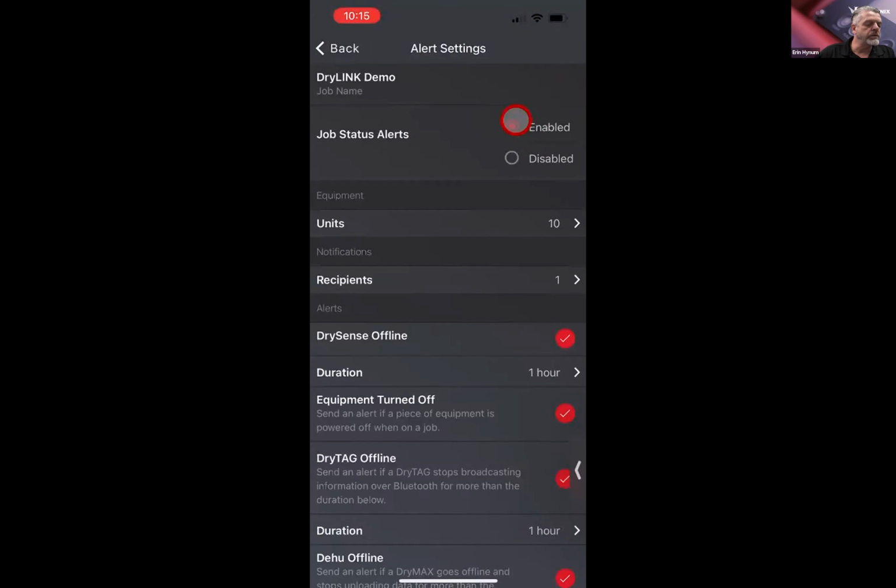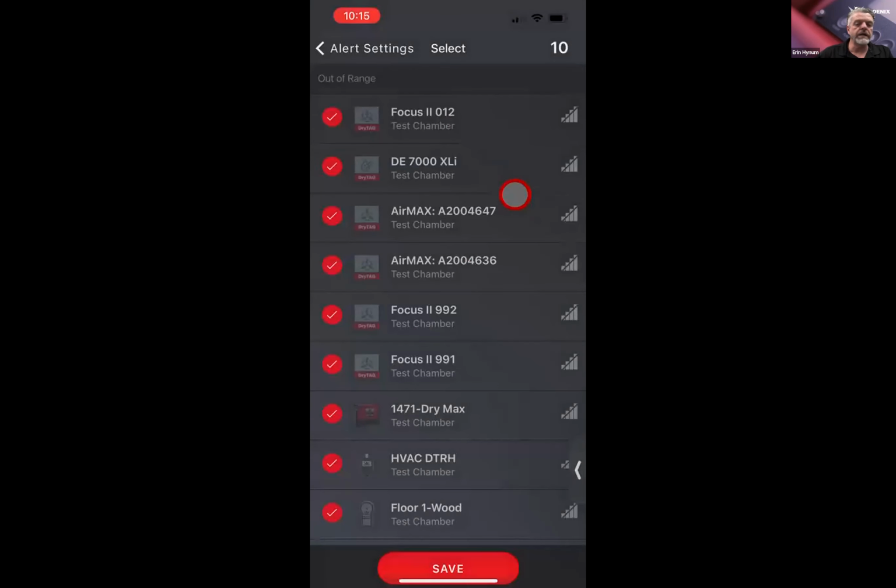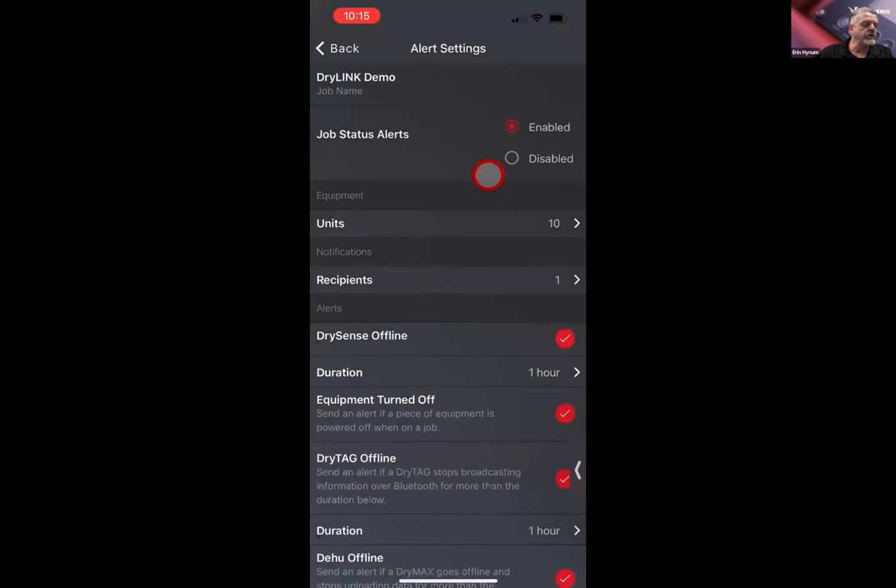So you would enable job status alerts, and then it would ask you to select all the equipment that's nearby. You can see this is out of range, but this is what it would look like. And it would give you a count at the top. You can see we have 10. So you'll know if you have all the equipment selected and what you're monitoring. And then once you get it set up, you hit save, and now you'll begin your monitoring.